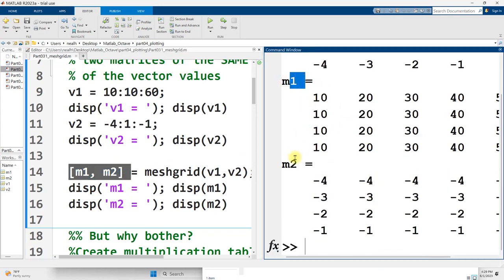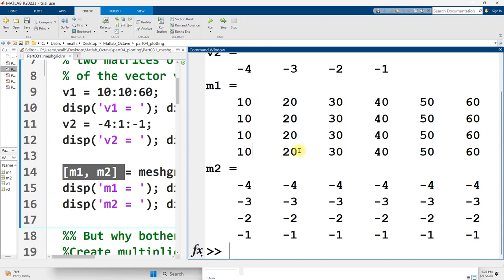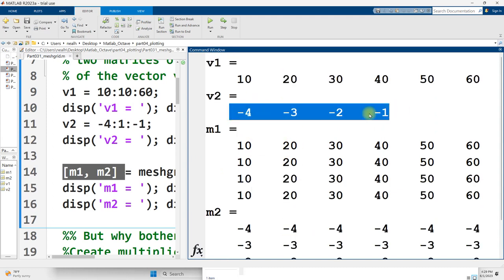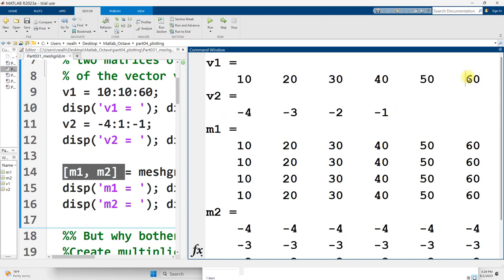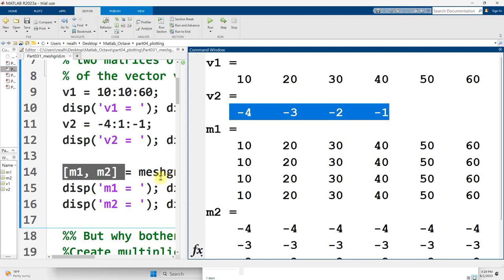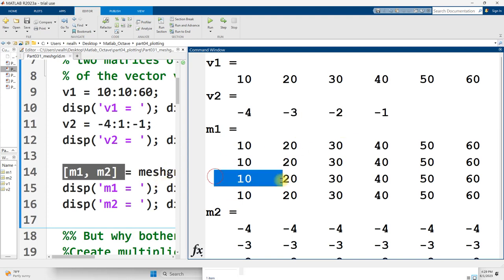So M1 and M2 here both have 4 rows and 6 columns. And if 4 and 6 sounds familiar, that's because it is. Length of V2 is 4, length of V1 is 6. The first vector that you pass into meshgrid, however long it is, that's how many columns there are going to be in your output matrices. However long the second vector is that you pass into meshgrid, that's how many rows you're going to have in your output matrices.